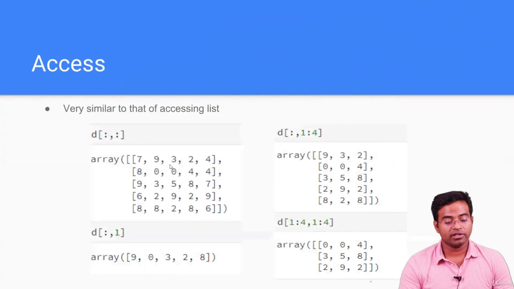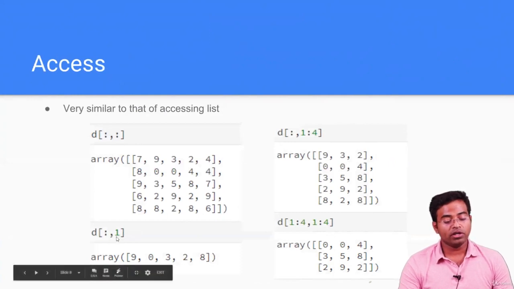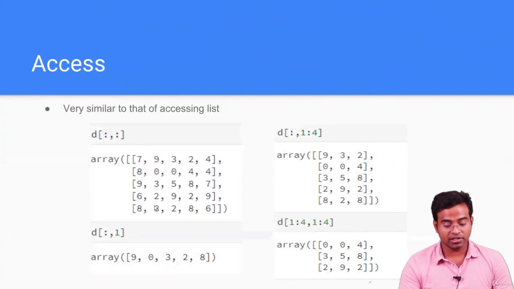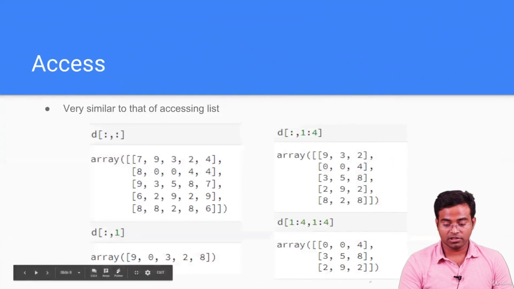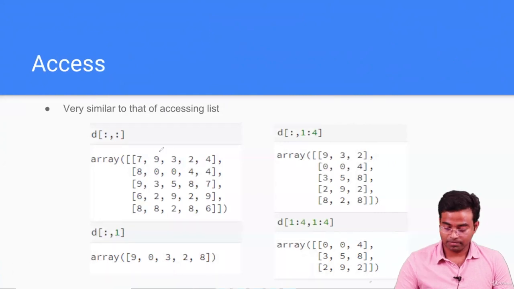actual NumPy array, it is 5 cross 5, and you do colon comma colon. That means all the rows, all the columns. This is equivalent to printing D itself. If you do colon, 1, it means all the rows, only the first column. That's this column it's trying to access, right?